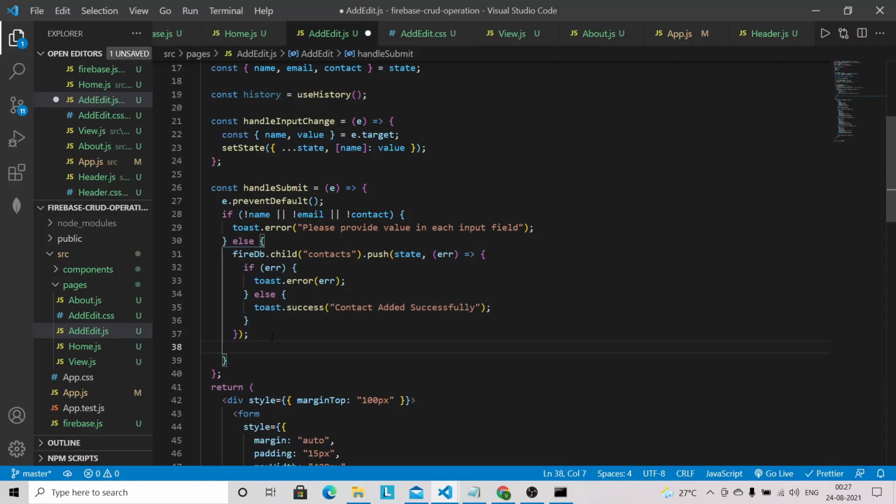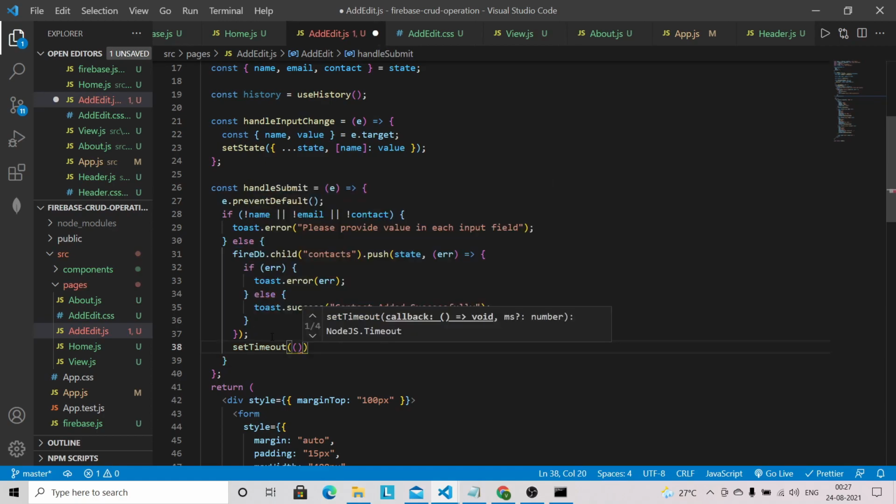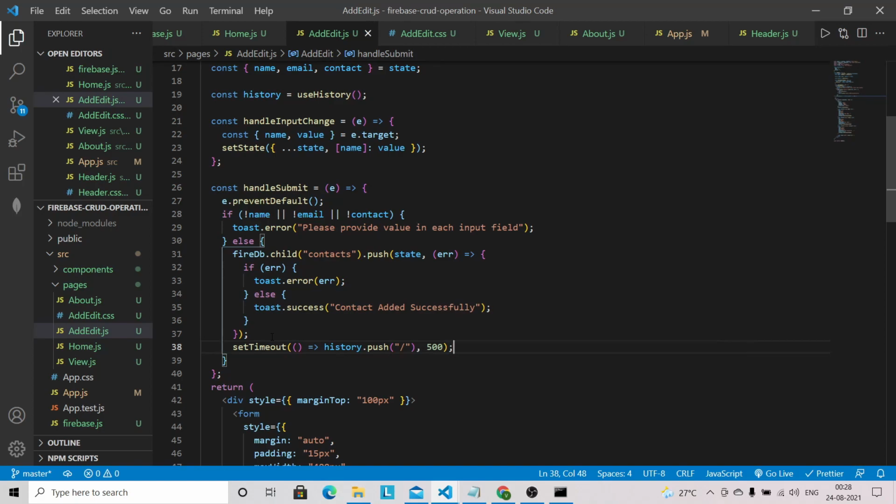I am going to use setTimeout here because I just wanted to make a little bit of delay while navigating towards the home page. That's why I'm using setTimeout here. So setTimeout, history.push, and let's provide the home route, and I'm just going to delay around 500 milliseconds. Okay, and I think we are done here. And let's go into the browser and verify whether we are able to add the contact in our Firebase database or not.